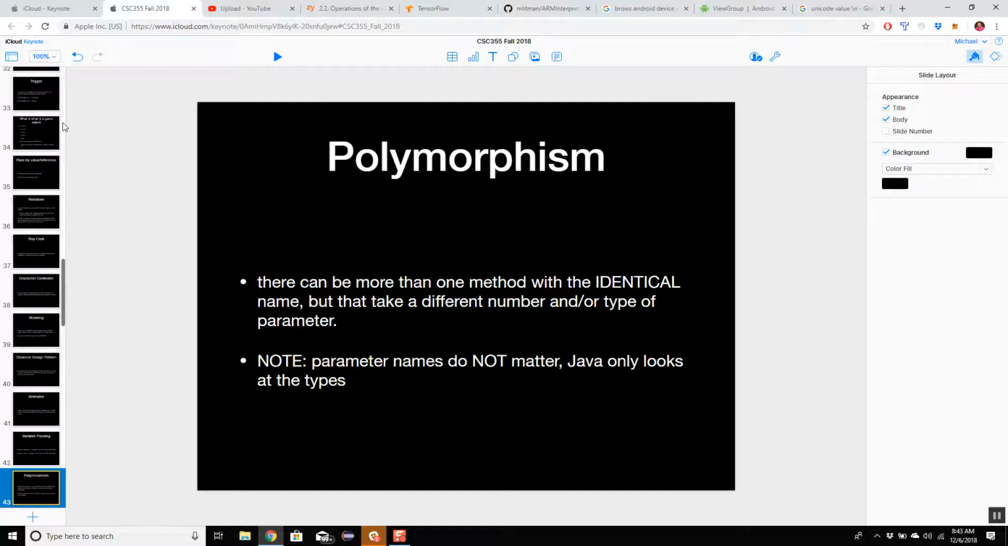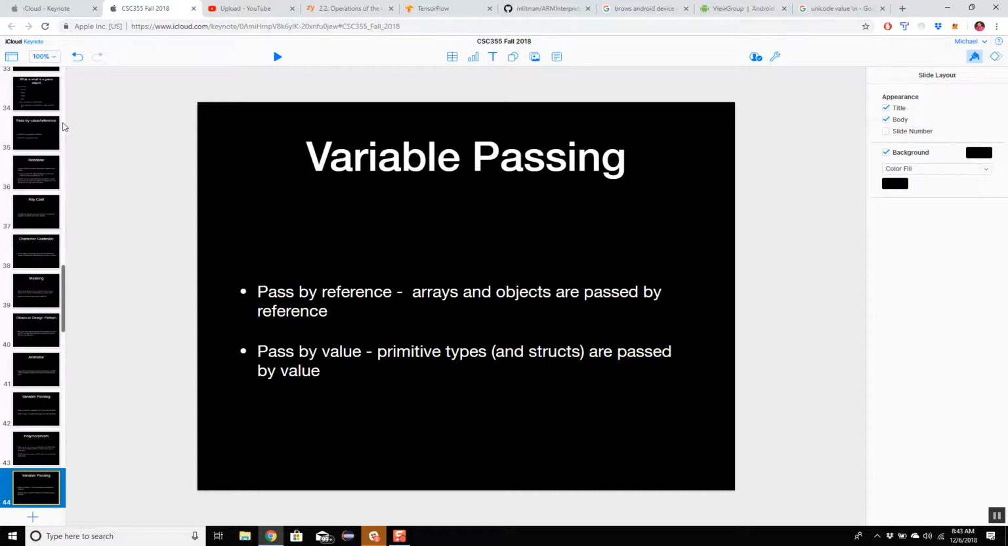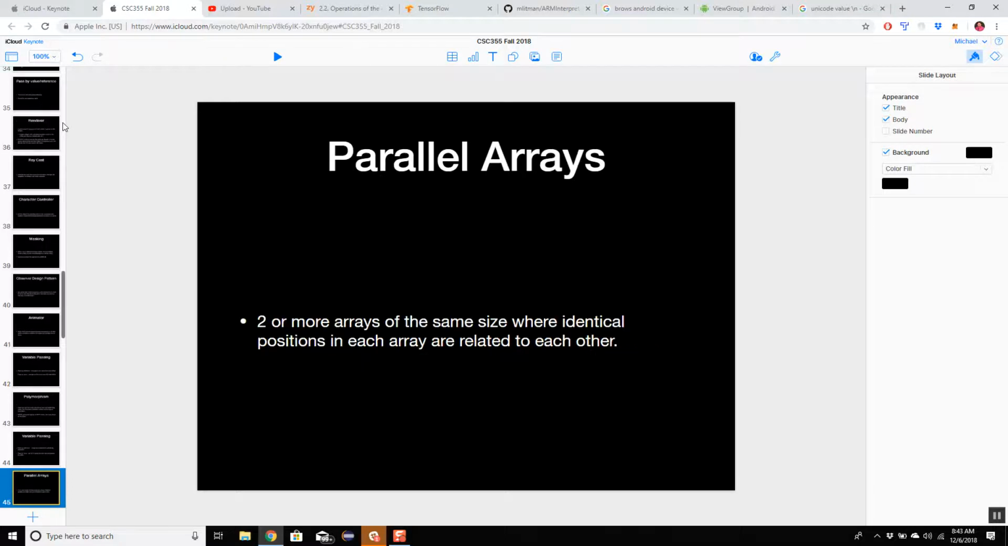Same thing with polymorphism. Parallel arrays type thing. I wouldn't have you write code that used parallel arrays, because now we're starting to get into longer code chunks.